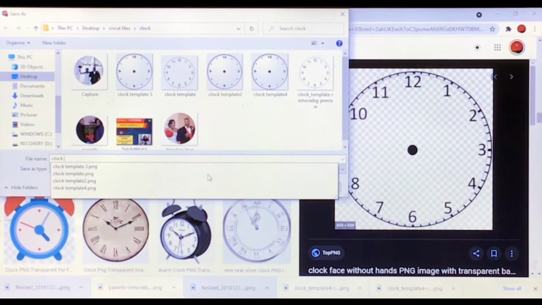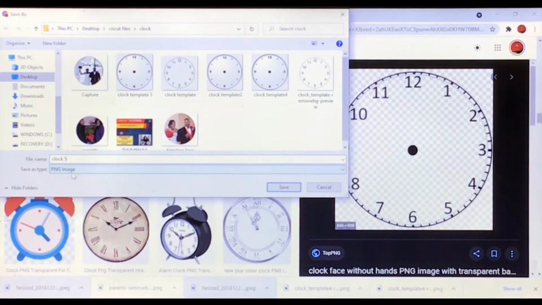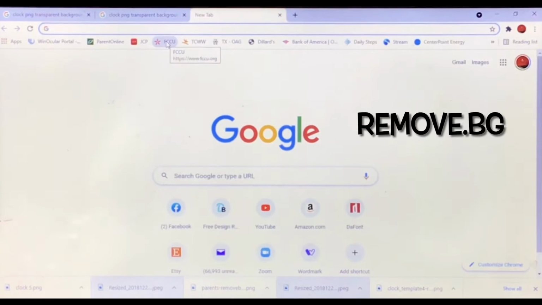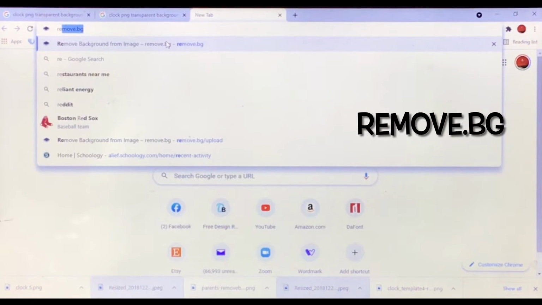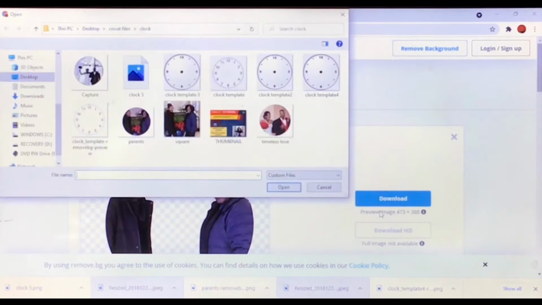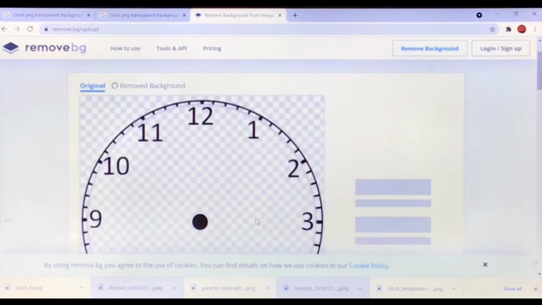I'll call it clock 5. Okay, and it's a PNG image, and I will save it. And then I need to go to remove.bg. So I go to remove.bg. I'm going to upload an image. I'm going to upload the one that I called clock 5. So I'm going to open it.